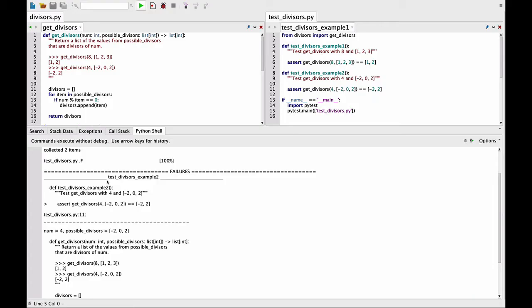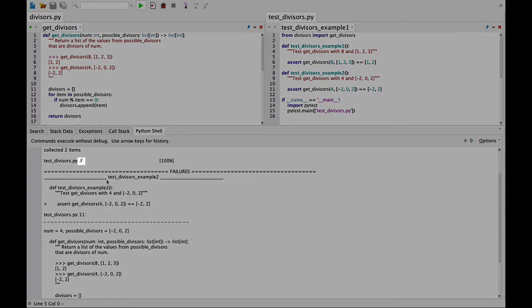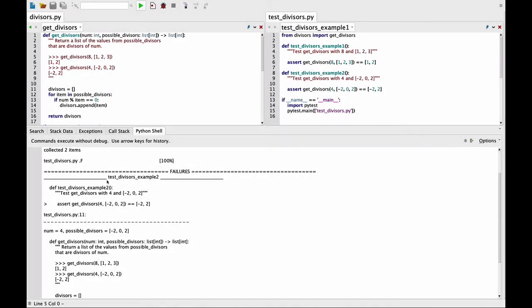Only one of the tests divided by zero, so there's only one problem this time. We see one dot for a passed test and one F for the failure. Again, we see information about the test that failed.